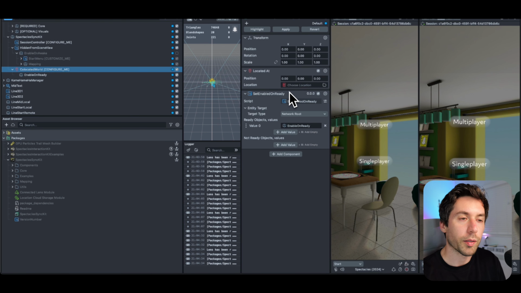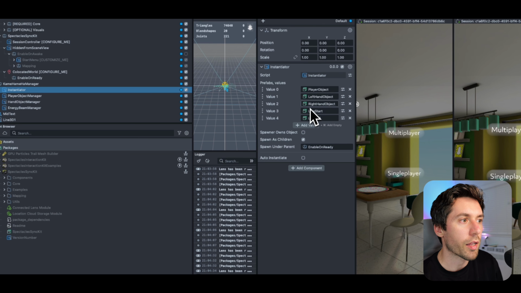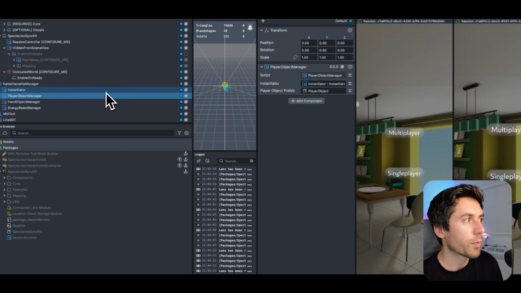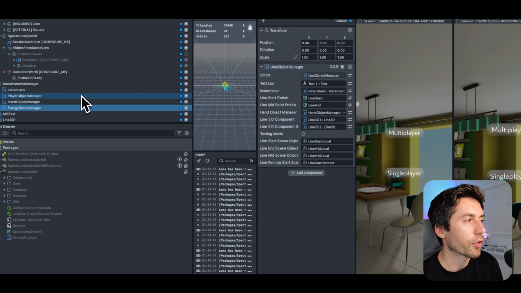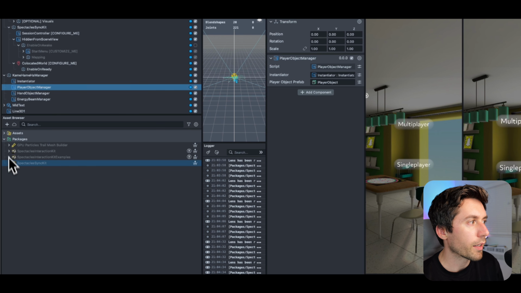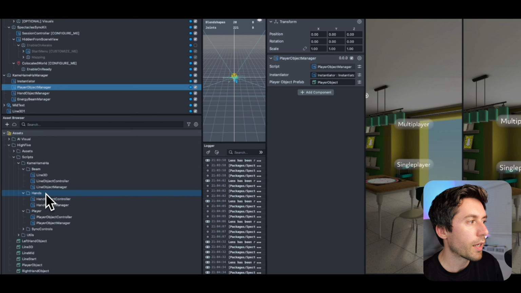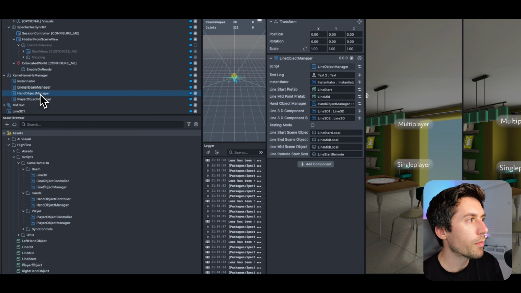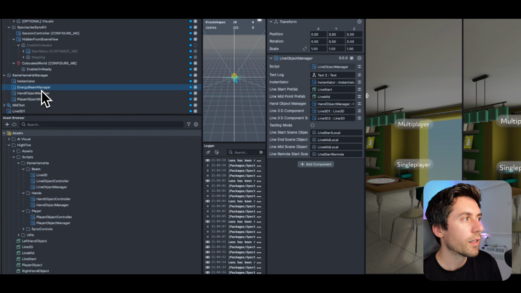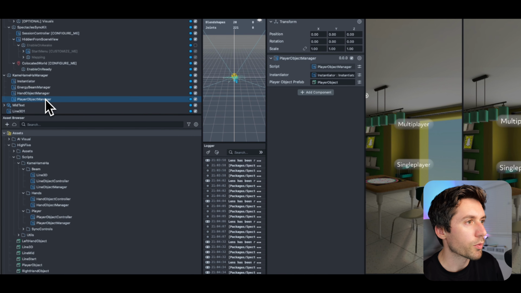Then we go into the Kamehameha Manager, which is basically our edits. So this is really where our lens starts. We have something called Instantiator, and something called Player Object Manager. We have something called Hand Object Manager, Energy Beam Manager. Once again, we go back in here in our assets. There is beam, hand, and player. Let's put it in the same order so we don't confuse. Actually it's called beam, so let's keep it that way. So we have beam, hand, and player. This is the line, this is the hand, and this is the head pose.